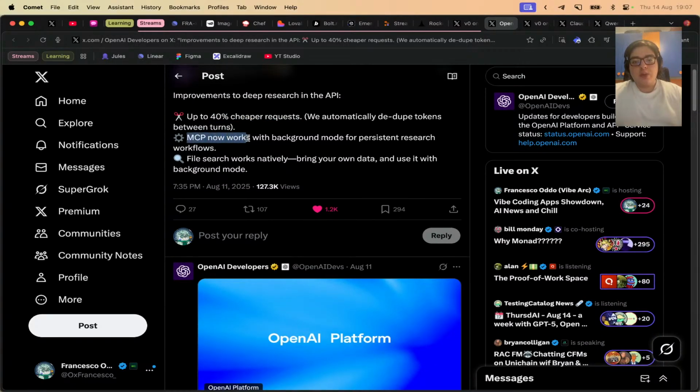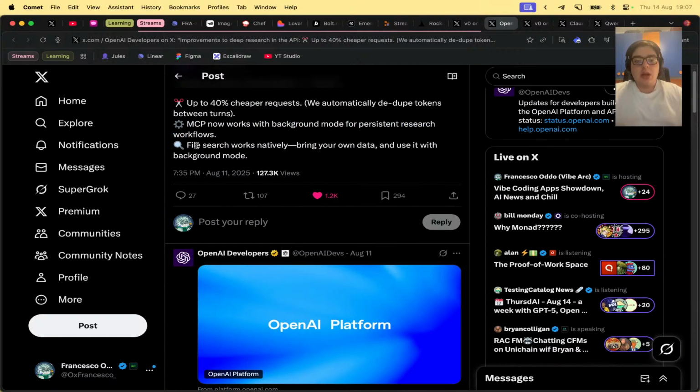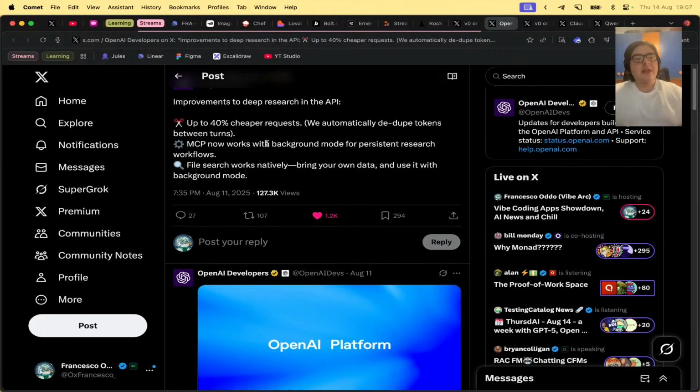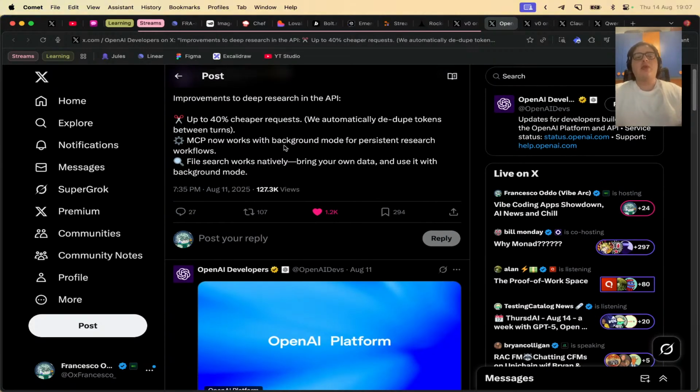MCP now works with background modes for persistent research flow. Okay. And file search work natively. Oh, amazing. So it's like they are basically giving you access to connectors, the one that they have in the chat.com app, because you can search, for example, in your Google Drive or in your HubSpot, etc. So that's really cool. Like you can use your own data.